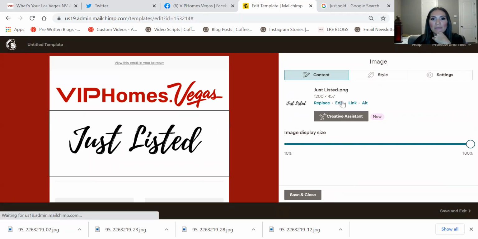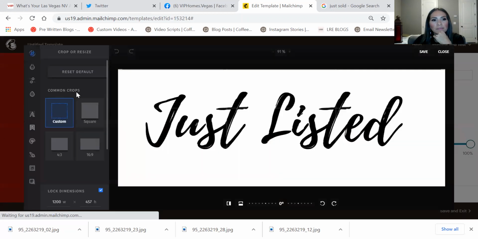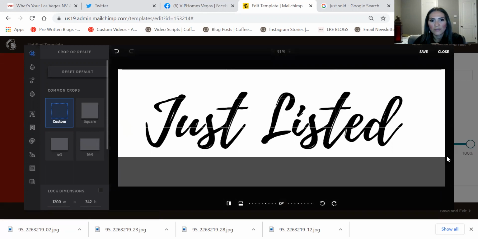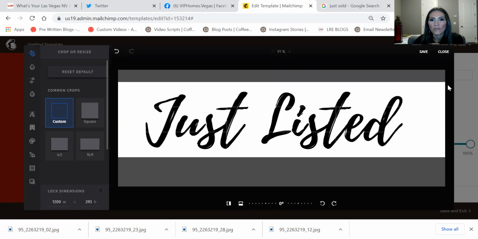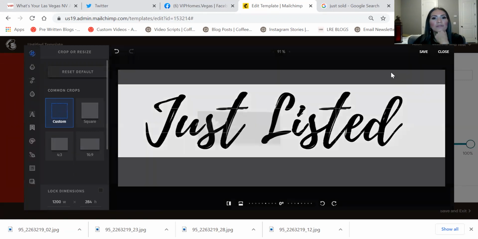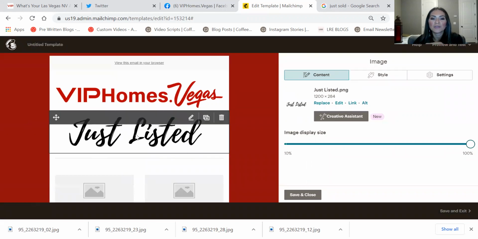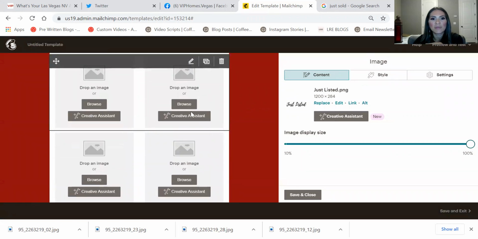Now I'm actually going to chop off some of the stuff at the bottom and the top. So I'm going to go to edit. I'm going to click custom. I'm going to click unlock dimensions, and then I can just do this, and then click save. I would actually probably find a different image just because the fonts are different, but now I have a just listed image.